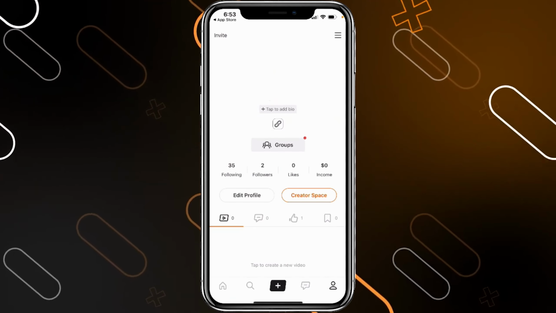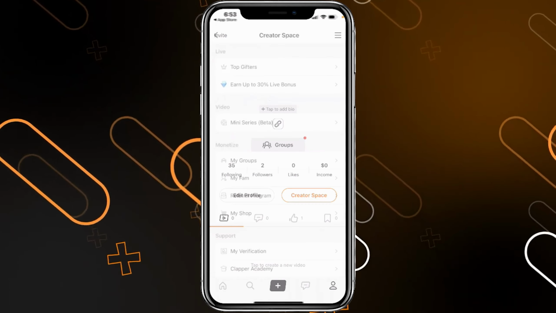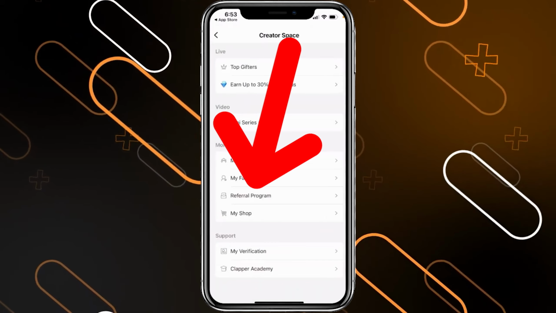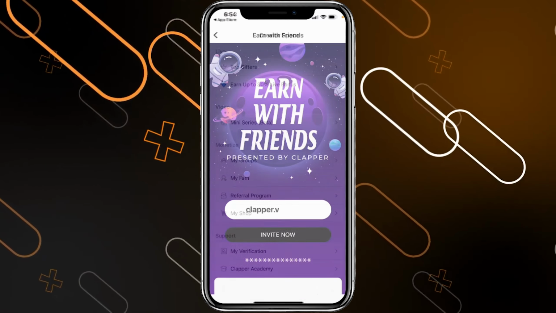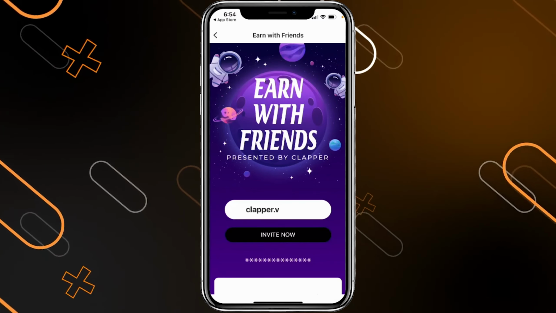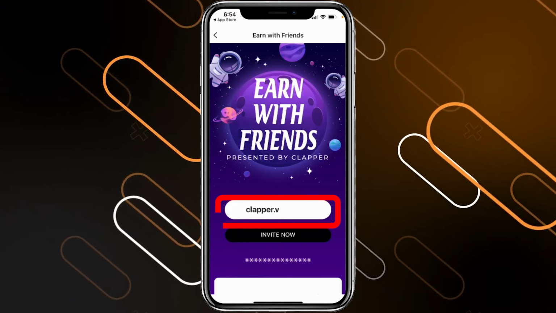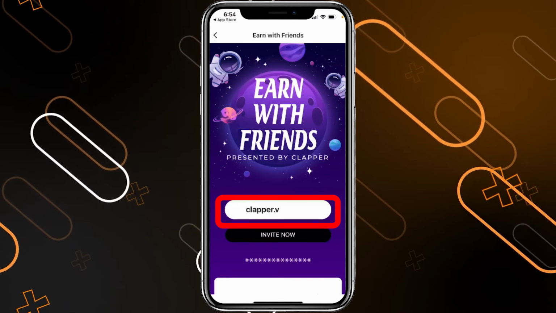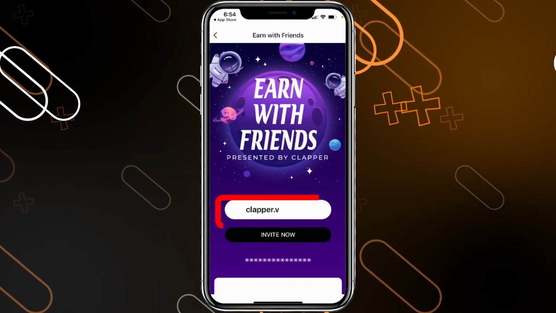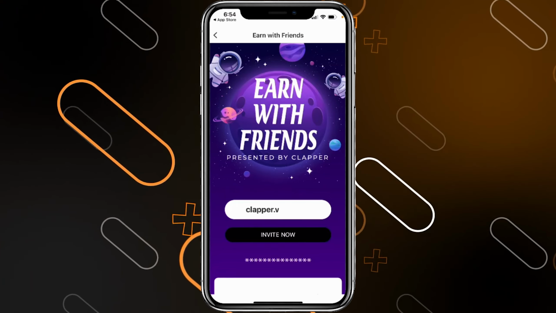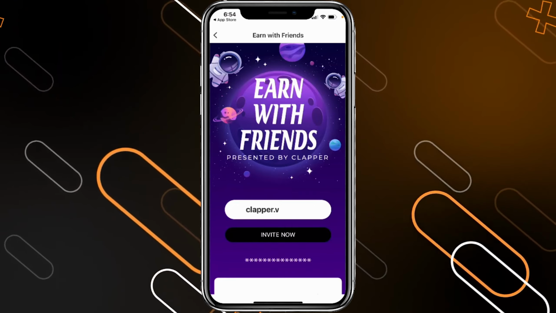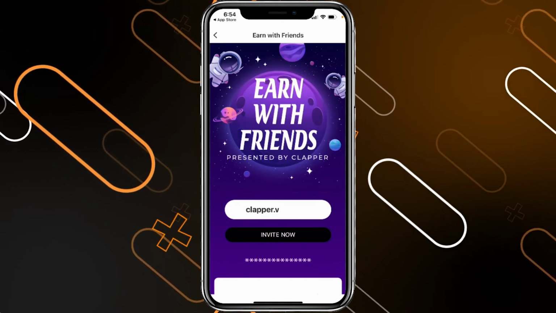But now let me show you another thing. Click on creator space. It will jump you directly to this page. When you click on referral program right here, it will jump you directly to this page. Now you can simply click on invite now, and it will invite people by using this link right here. When anyone try to sign up or create an account on Clapper using your own invite link, this will make you and your friends earn some perks in the application.